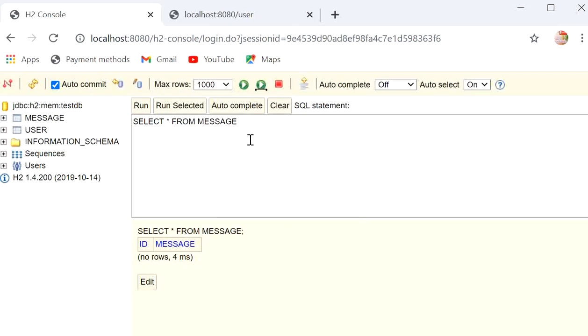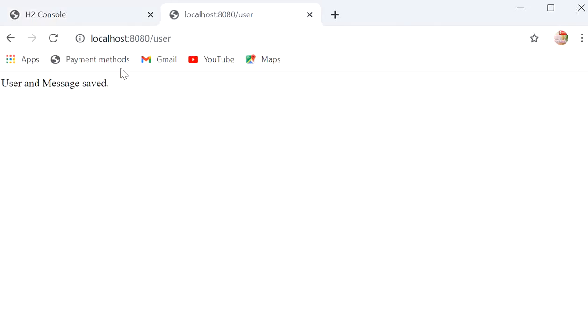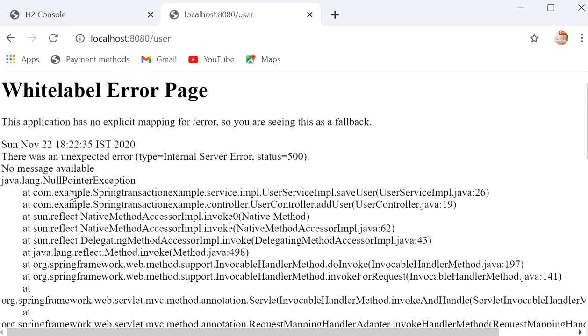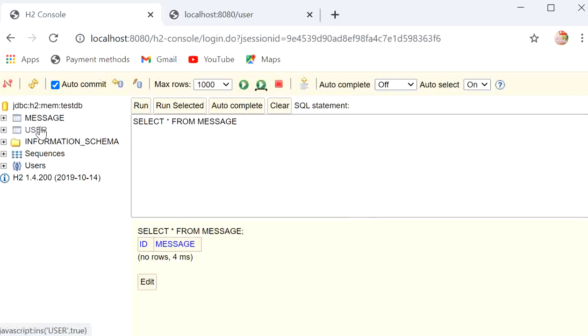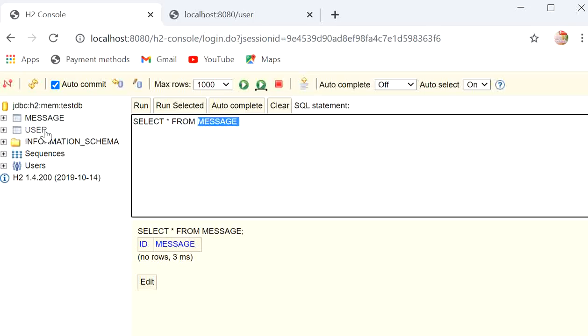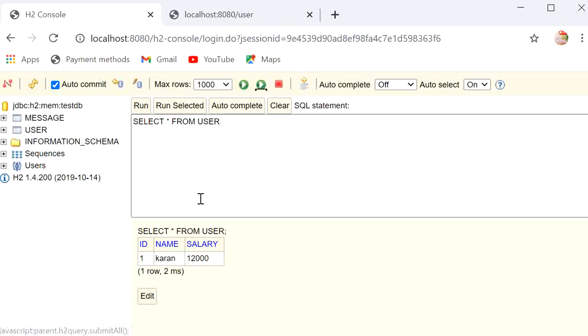So let's check what will happen. Here I will hit and refresh. Here we can see java.lang.NullPointerException. Now I will again check the database, the message table. There is no record in the message table this time. And here I will check the user table, and in the user table we can see one record is saved.